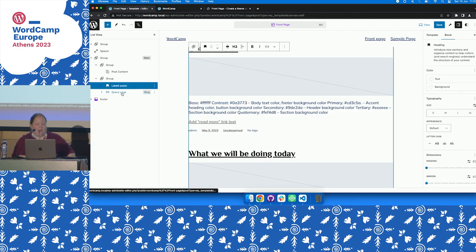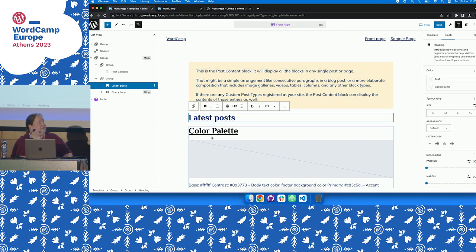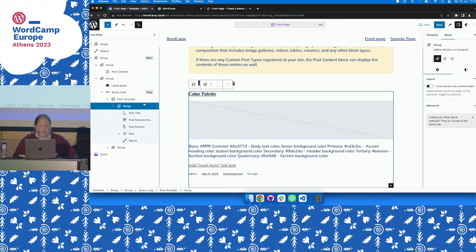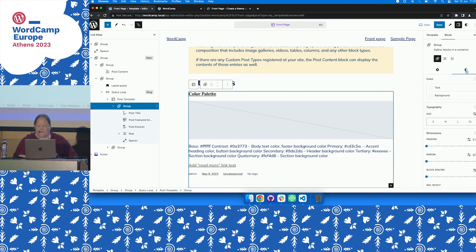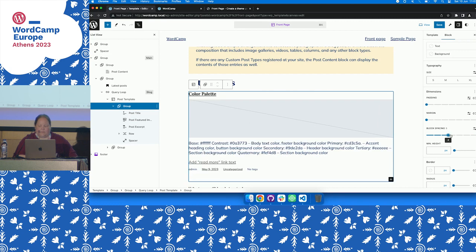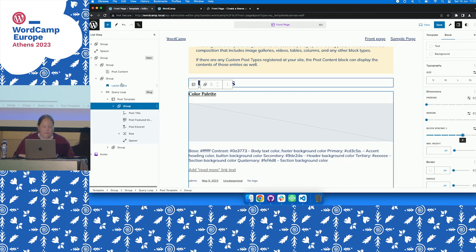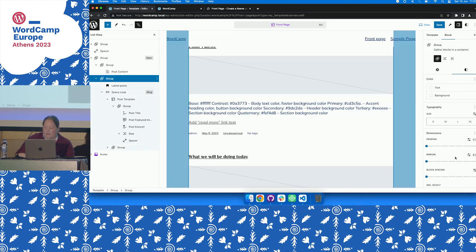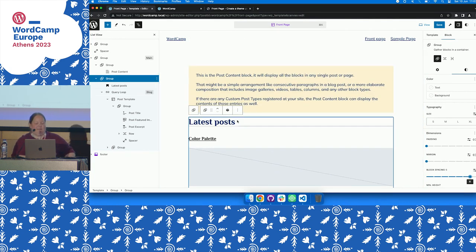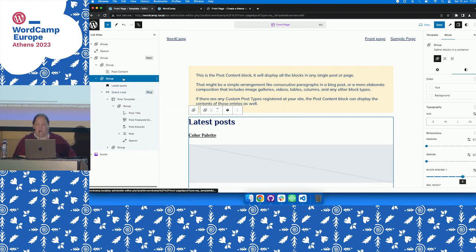Now, the heading is actually very close to the actual post title below it. So if I select a group block, I can go into the style sidebar and select block spacing. Okay, that did not do what I was hoping. Let's select the actual wrapping block. Now we do have some more spacing between our latest posts heading and the post title by using block spacing on the outer group.